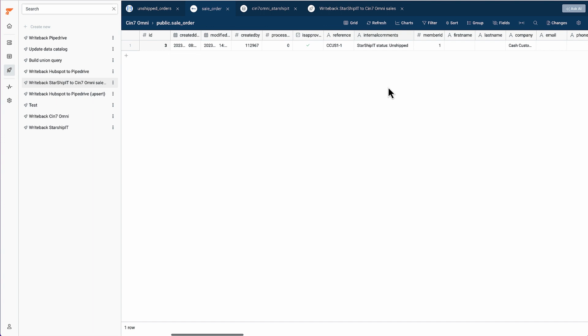Of course, in a similar way, you can implement multiple writebacks or data syncs. For example, a different one that goes in the other direction from Cin7 to StarShipIT. You could include BigCommerce. You could include 2 or 3 sources, combine the data, and then send it to a destination. There's many things you can do.